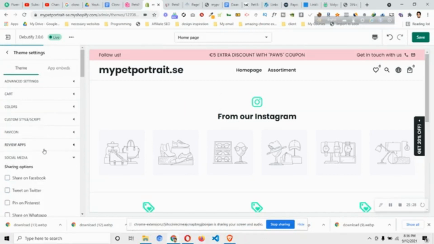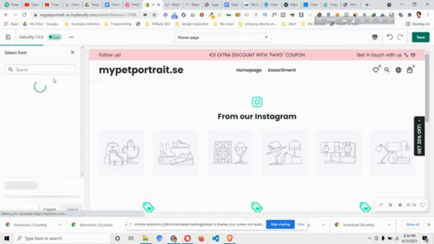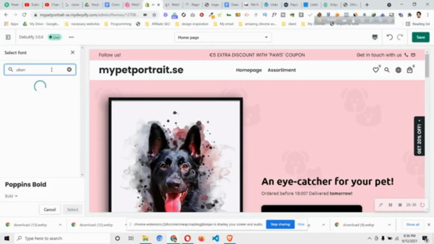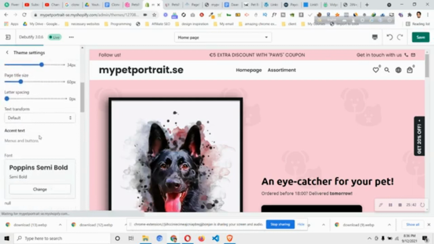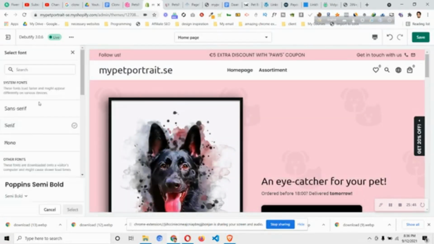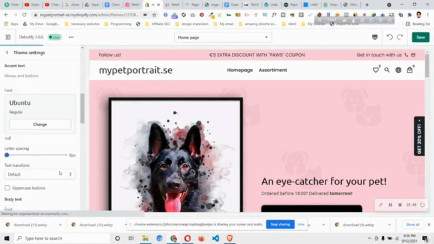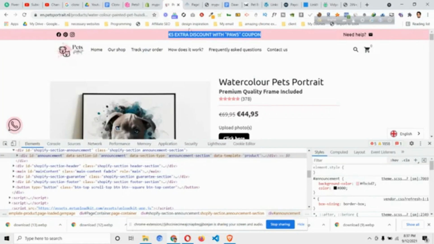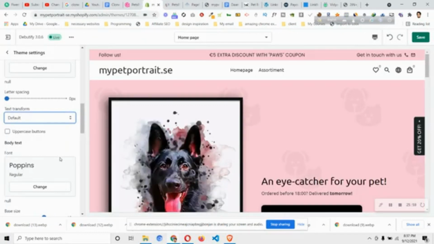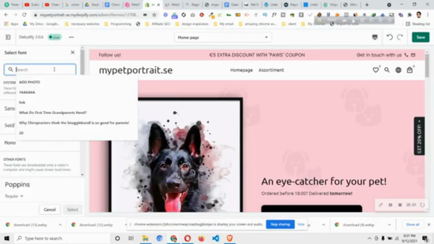And for typography, I will go here and change it to Ubuntu, just like we did with Pagefly. Just search for Ubuntu and it will come up. Then select it and then go to this area. For the menu as well, we have used the same font, Ubuntu. Text transform will be uppercase or not. It is default, and they have used the default as well. And for body text, same font, it will be Ubuntu.